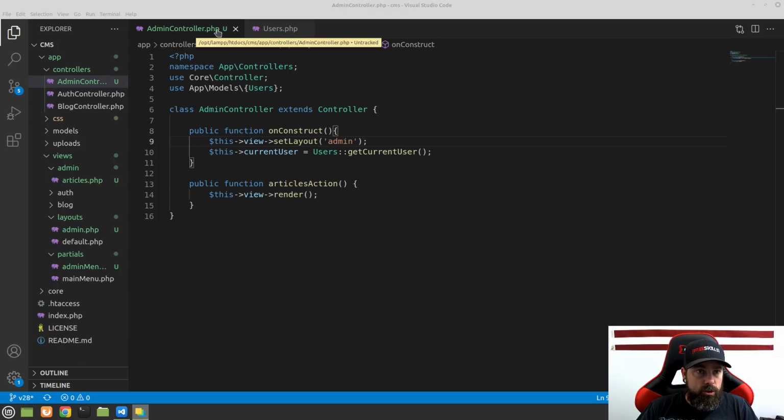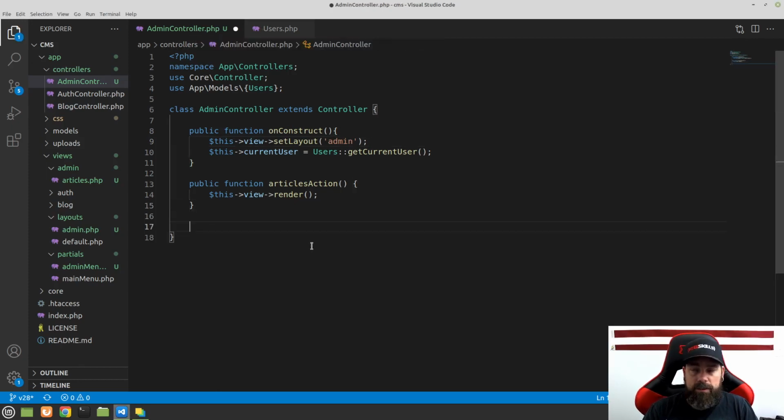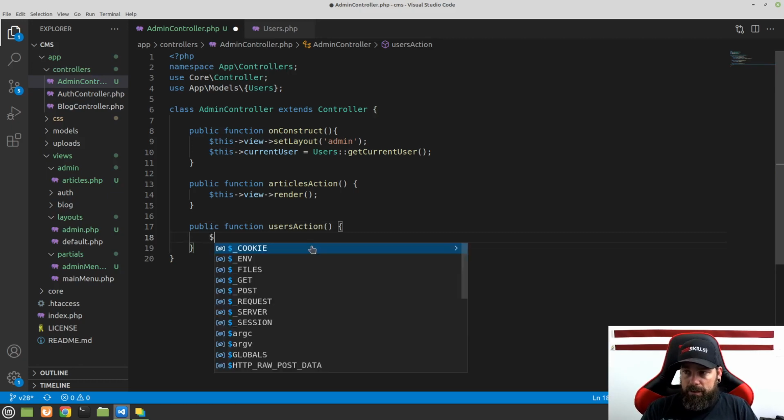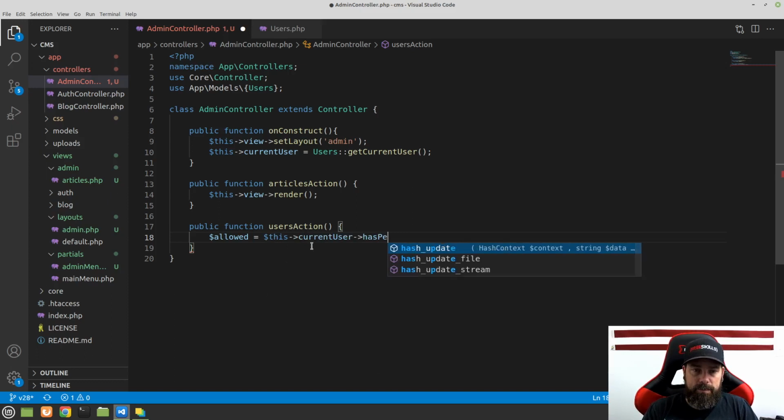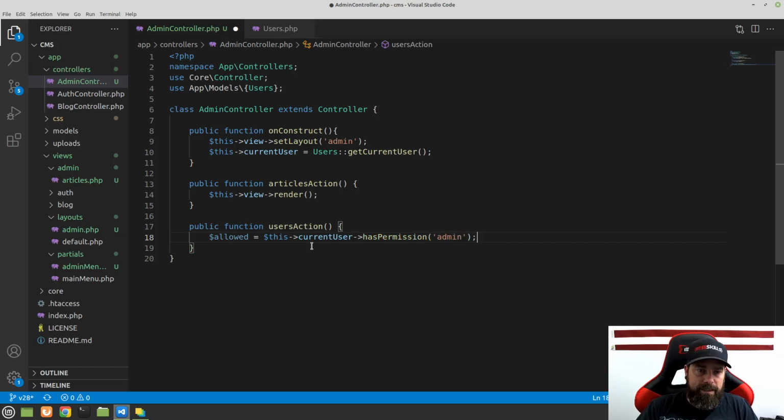So in our admin controller here, what we want to do is add a new action. So let's do our public function users action. The users action, we only want the users to go here that are admin. So let's just do allowed is equal to this current user, which is the current logged in user. And then we're going to do has permission admin. Now, I don't think we've added that has permission yet either, so that sucks. We'll have to do that, but that's not bad.